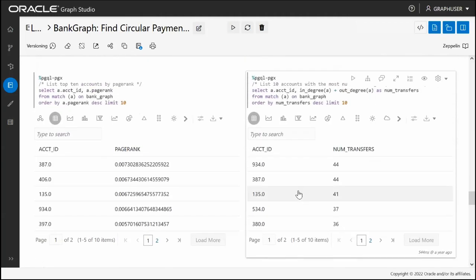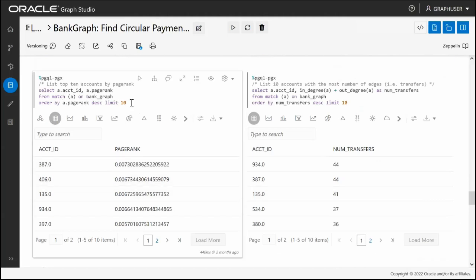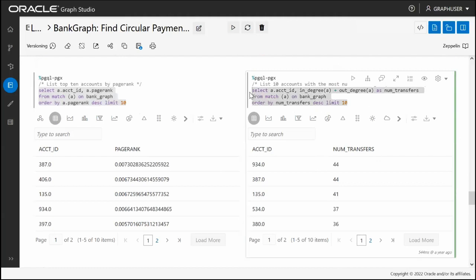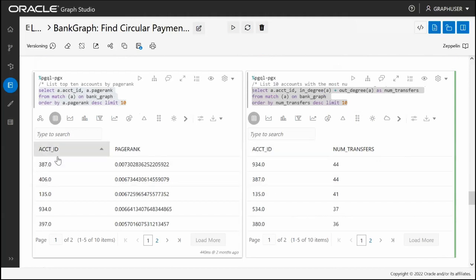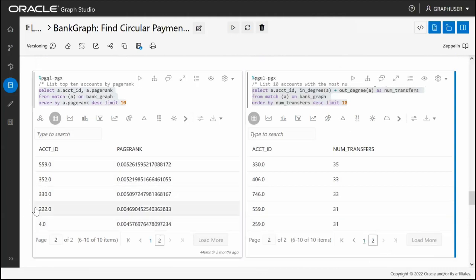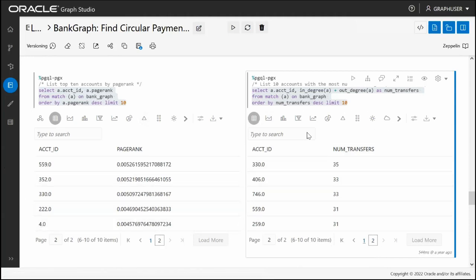And then you can see here that I can query accounts and the PageRank values that they have. Here I'm querying accounts and the in degree and out degree values that they have, so not PageRank value. And when we compare the lists, I can see that when I go over to the second page here, there are some accounts like 222 and 4 that have a high PageRank value, but don't have a high in degree or out degree value.